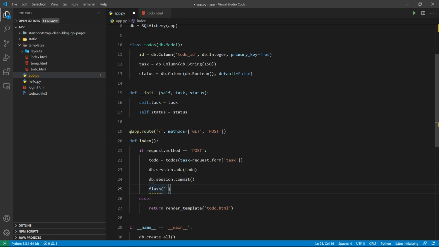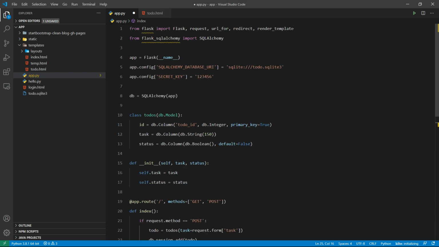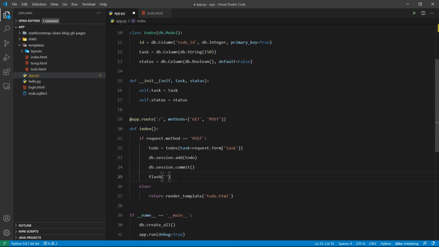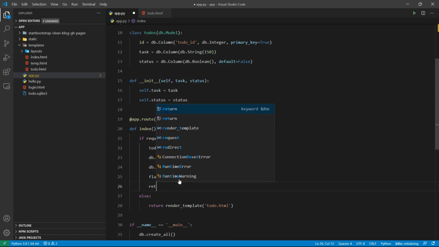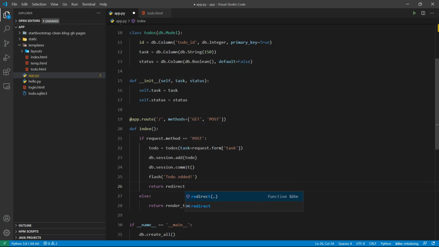Let me show you with an example how it works. The first thing that we need to do is import flash from Flask, and we can use it like a method. Inside this we have to pass a string, and now we can return redirect. So that's it for the index method.